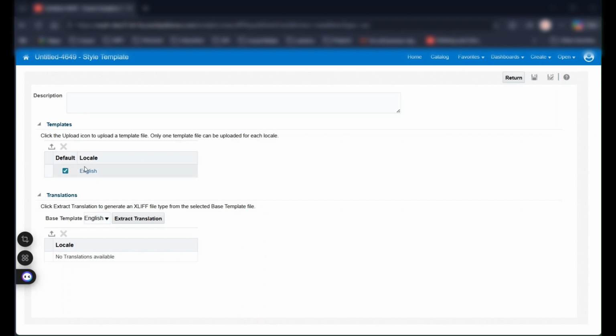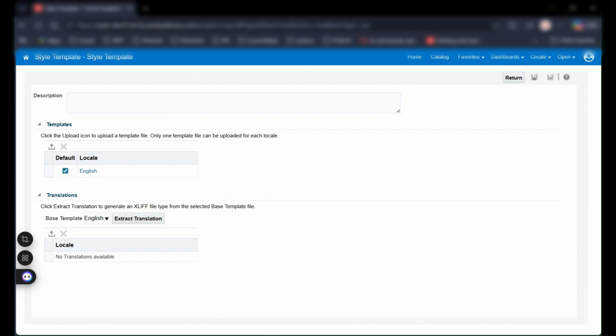Okay, once I click on OK, it will show like this here. Locale is English, and the default checkbox will show up. Now you need to save it. If I click on save, I am able to save this. I have saved it with the name style template, and let me go back.